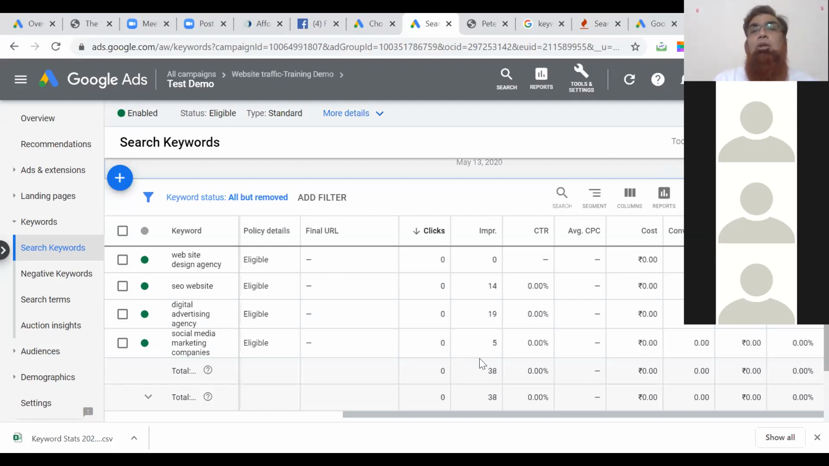So this is how you can create your ad. I'm just pausing it for today. Now what you guys have to do is create your Google AdWords account.